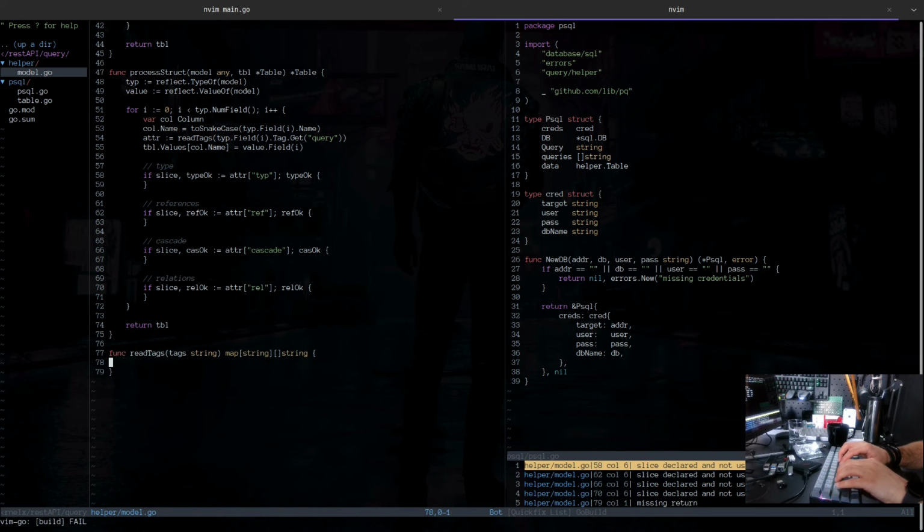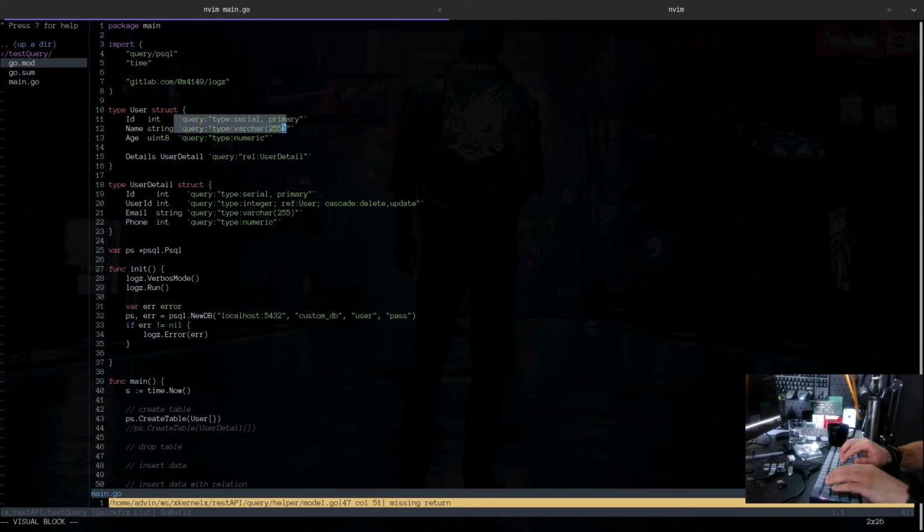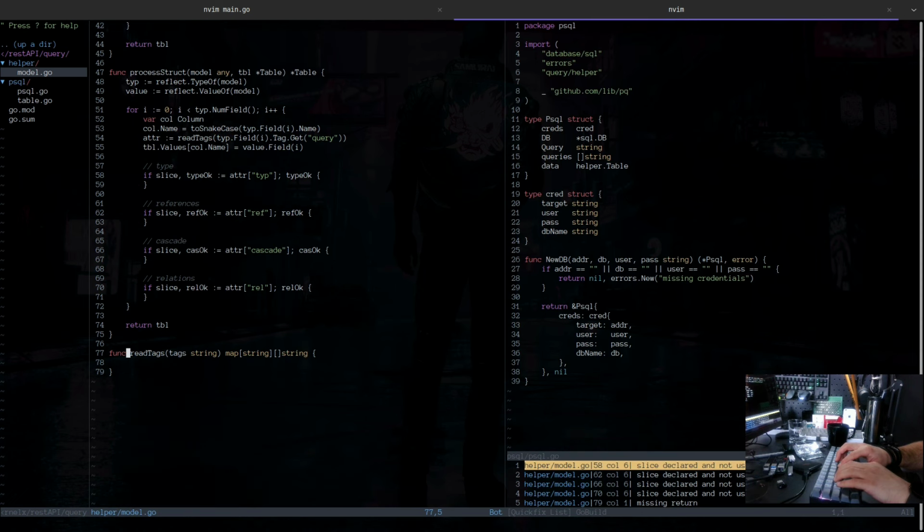Okay, I created the read tags function here. I want this function to extract all those tags which I added here and here. So I want to be able to get all these tags and understand what they are, and then export it and return it as a map.